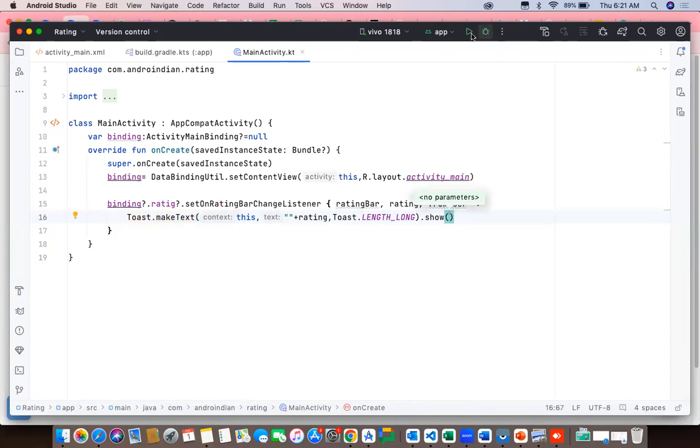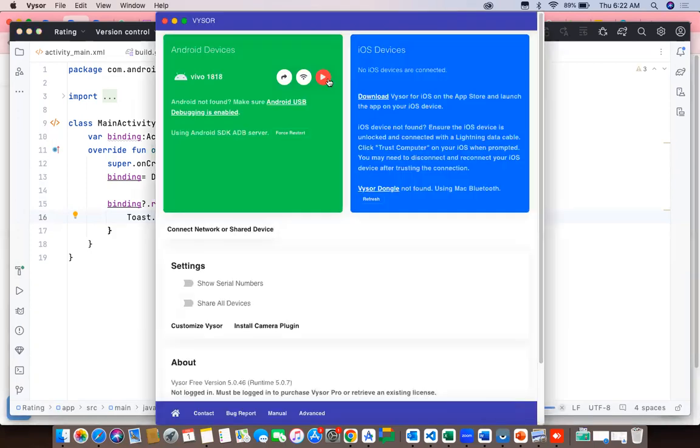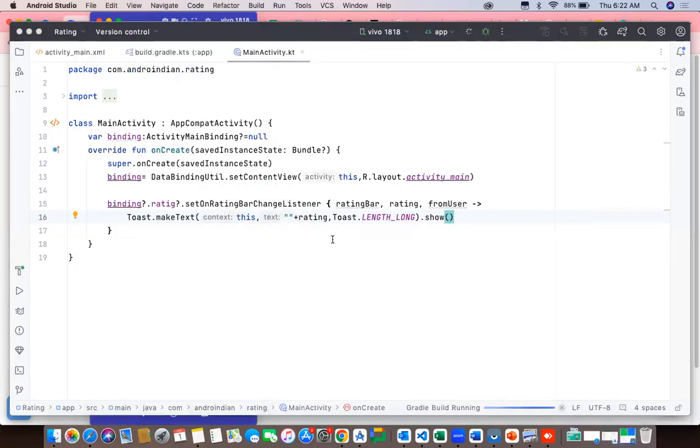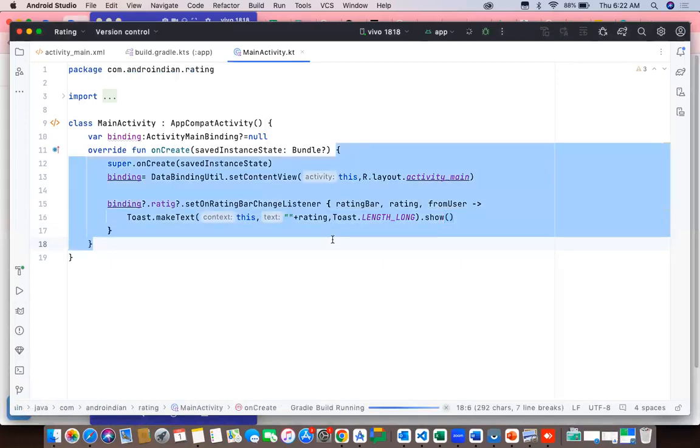First we can run this. Whatever rating is coming here, we are checking dynamically with the rating. Once it is done, we will see the output, then we'll see the next component.